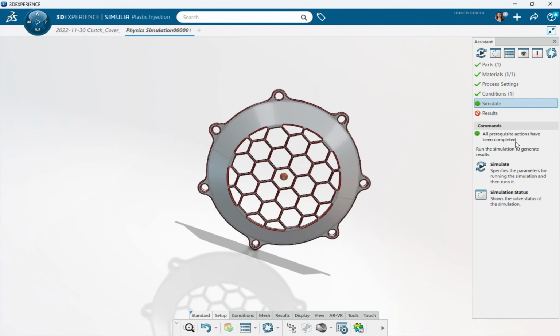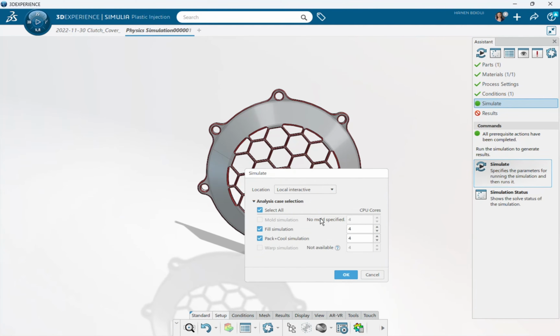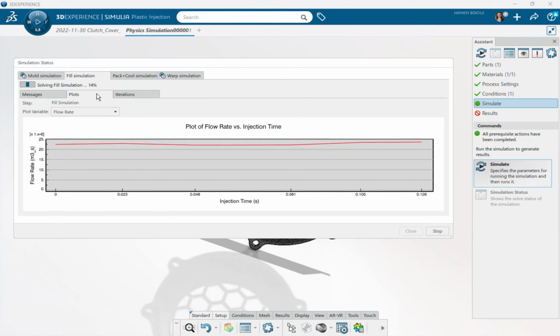Finally, for the last action, simulate, a pop-up menu appears where we select the analysis case. For this simulation, we'll choose Fill Simulation 4 CPU cores, or Pack plus Cool Simulation 4 CPU cores based on our requirements. Once selected, click OK to start the simulation and wait for the results to be processed.